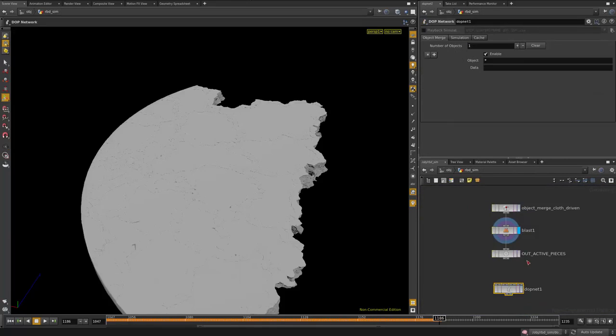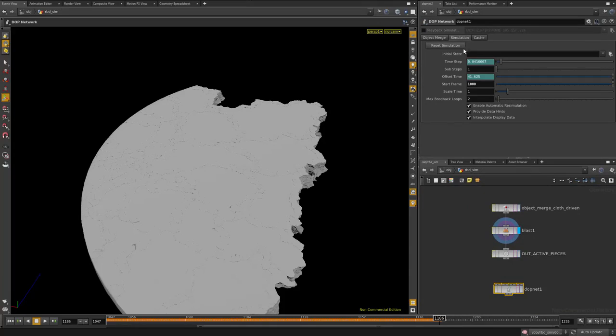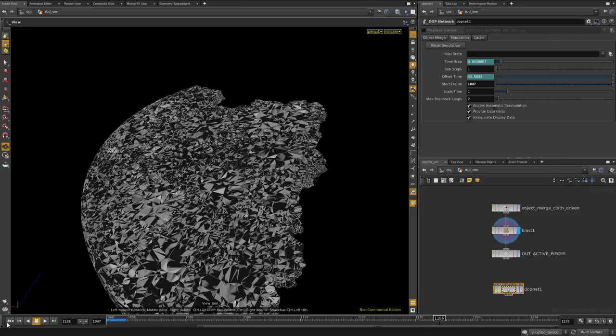And then let's go back outside of this DOPNet, and we'll set our simulation parameters on the simulation tab. And we want this to start at 1047. And then if we rewind to the beginning of the time slider and then display our DOPNet, we can see what our initial simulation looks like.